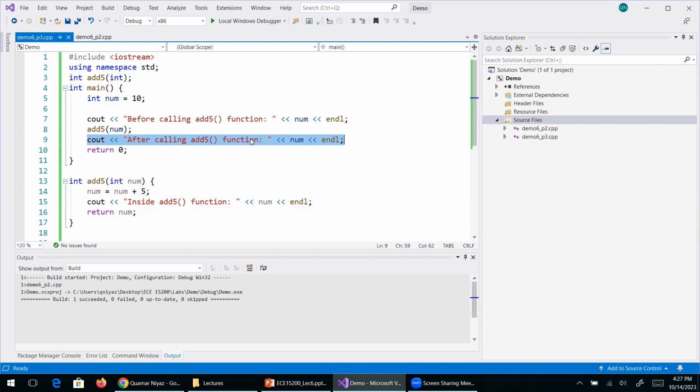So what do you think here? So num should be what? It should be 15 here, because you pass 10 into this function, and then this function adds 5 to it, right? And then it returns the value, right? So what should be the value of this num here? After calling the add 5 function, should it be 15, or should it still be 10? So let's run this code first, then we'll talk about it, right?